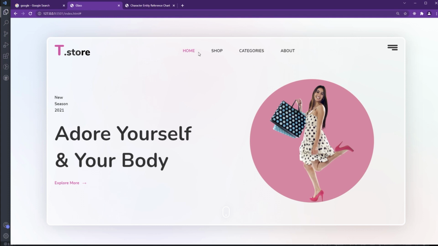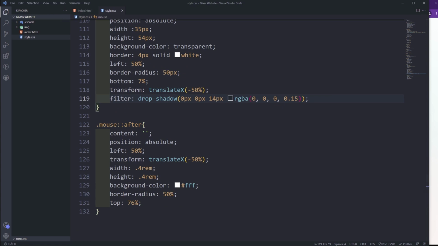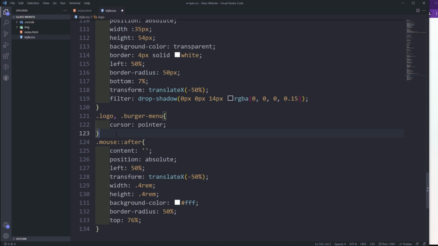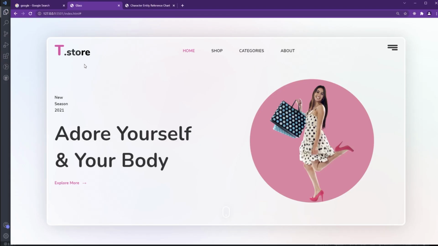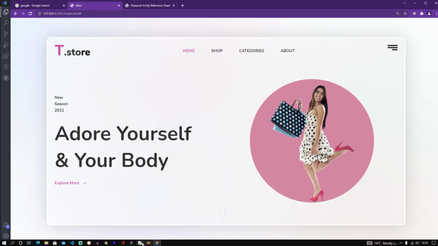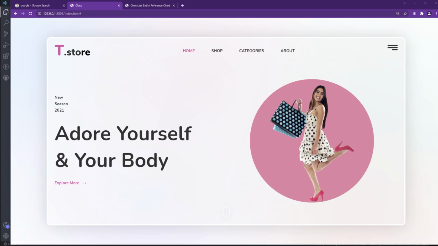So I think we just need to do it for the burger menu and the logo. I'll just copy the name of the logo and burger menu, and then I'll just do a cursor of pointer. So when I hover, it shows the pointer. Okay, let me see how long I've been recording this video. Okay, actually we can also do a bit of an animation as well. Let's try to animate that.